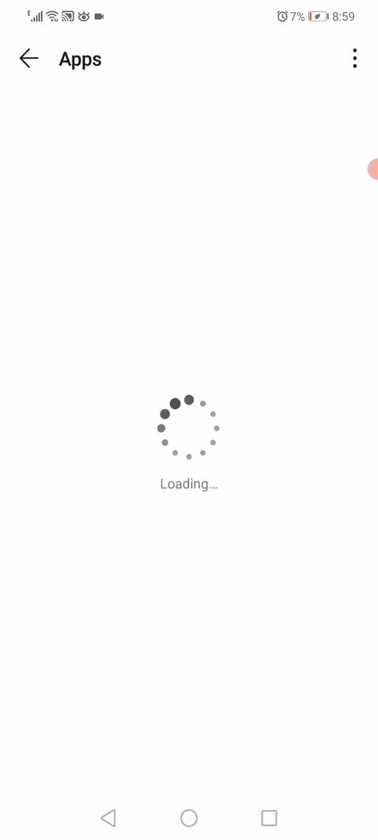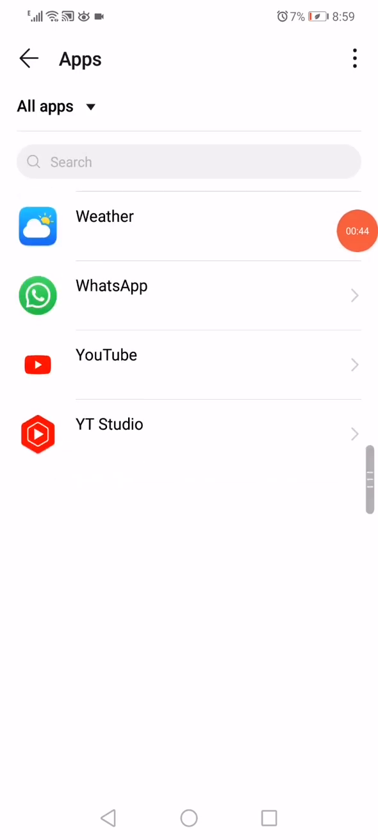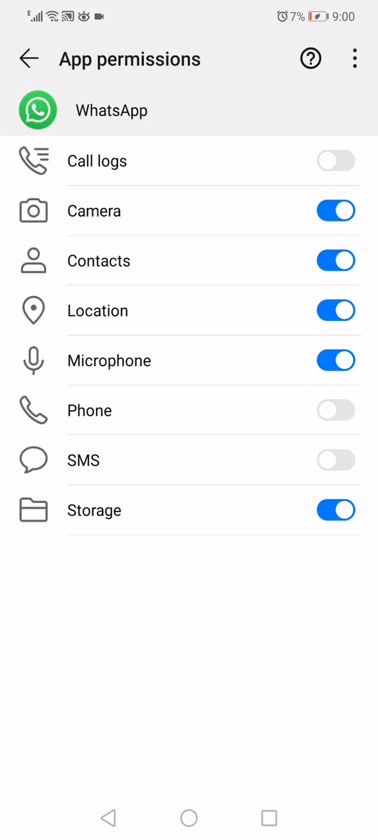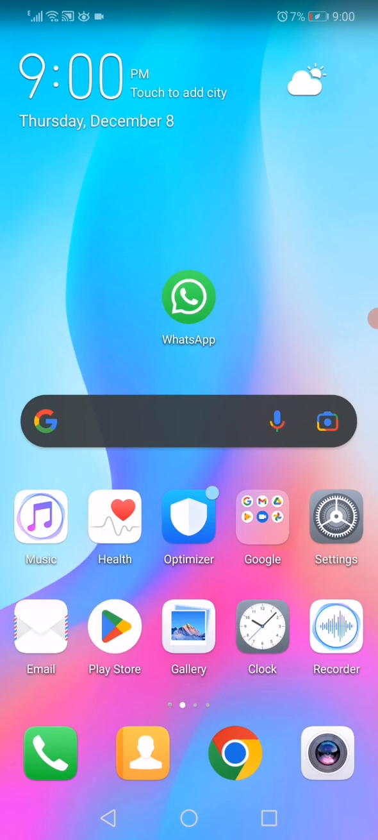Now on this page you will find all the apps that you have downloaded on your phone. Just scroll down until you find WhatsApp, click on it and click here on the force stop option. And after that, go to the permissions and make sure that all the permissions are enabled. Now all you have to do is turn off your phone and turn it on again and reopen WhatsApp.